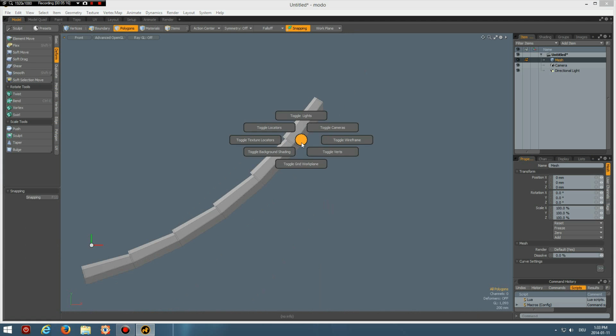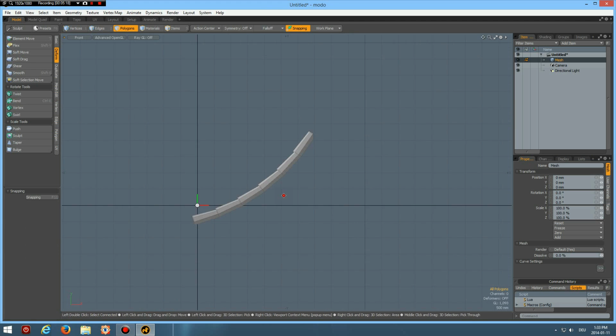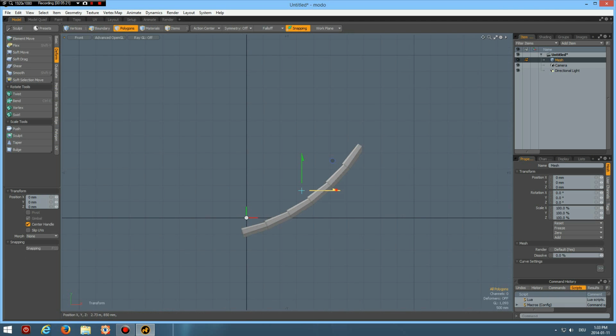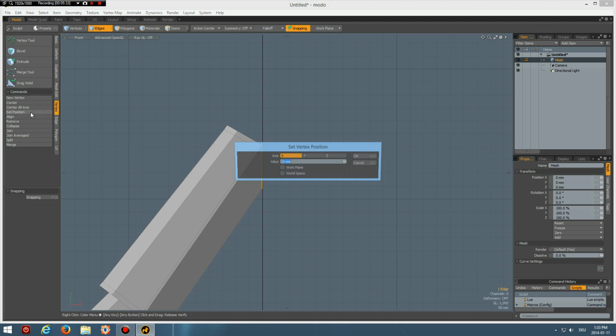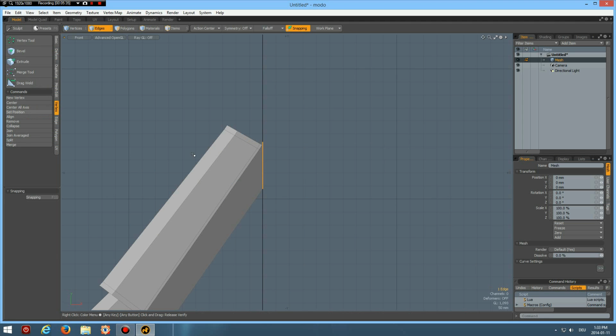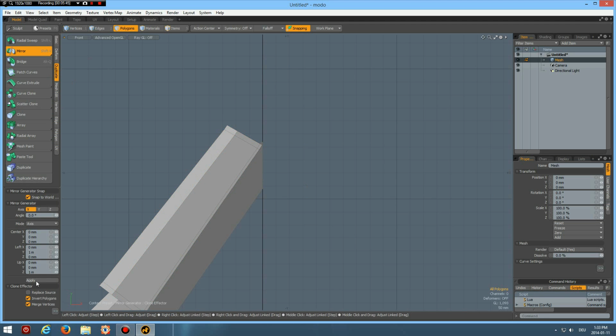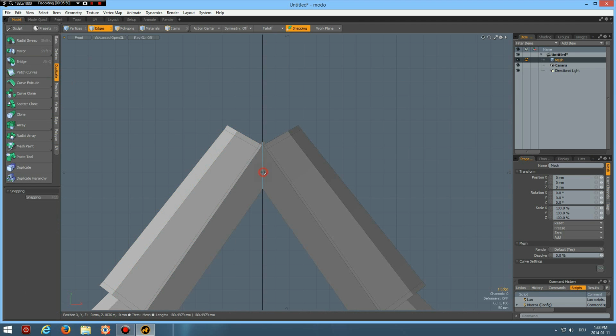Now I bring in the grid and W key, move this to the middle, about to here. Yeah. Then I can select this edge here, go to vertex, set position 0 on the X. Good. Now we can select everything or nothing in Modo. So duplicate, mirror over X, apply. Let's see. Yes.